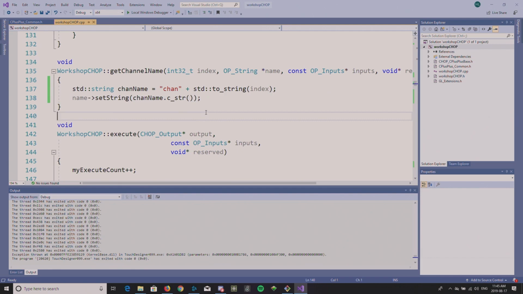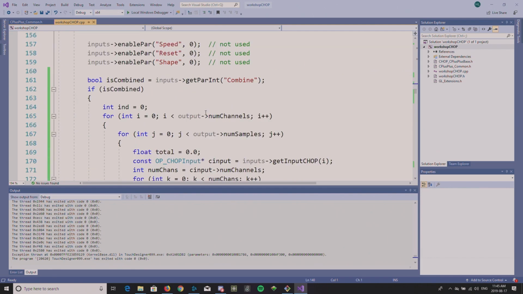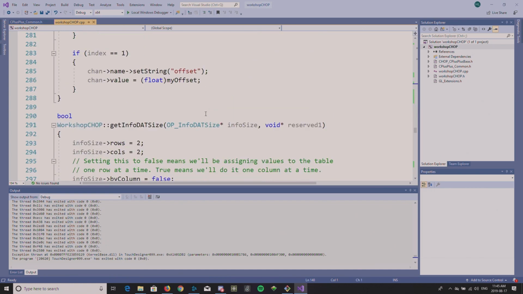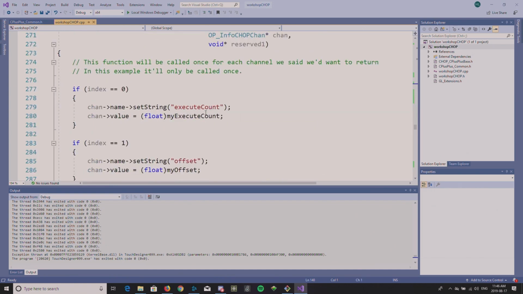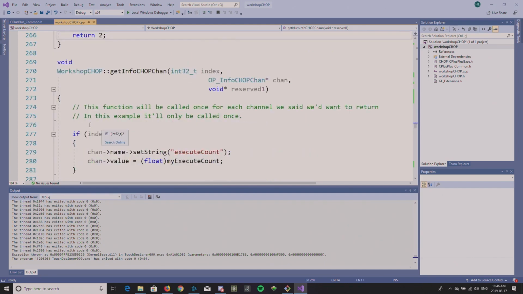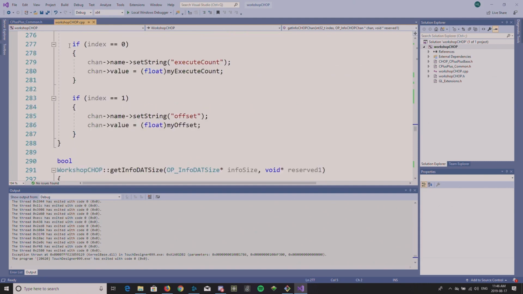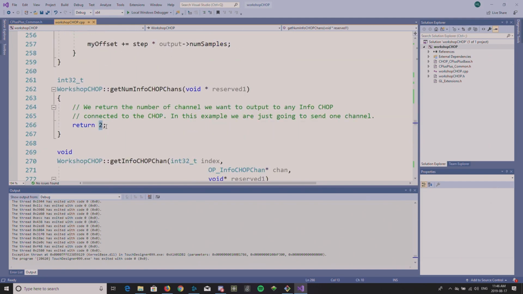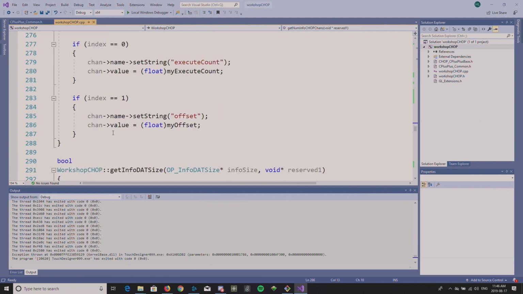But if you want to output some stuff in Info DAT and Info CHOP, there's two functionalities for that. Near the end, you're going to find methods called getNumInfoCHOPChans and getInfoCHOPChan. Basically, here you return how many custom values you want to output. Right now it says 2, and if we look just underneath inside of getInfoCHOPChan, you also have exactly 2 custom values. So you could modify this one by calling it 3 and adding a custom value here.